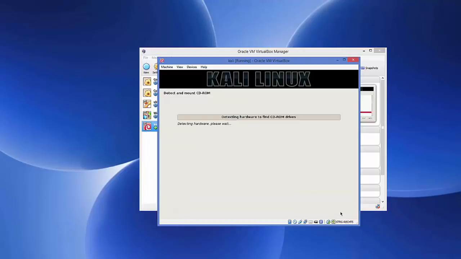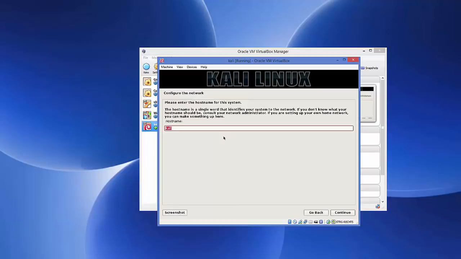Okay, and then click continue, and now it's going to load the installer component from CD and start the installation. So just wait for this progress bar to reach 100%, and then it's going to ask for some more options which we can provide from here. Okay, so just wait for it, and now it's asking to configure the network, and the default host name it has given is Kali itself. So you can change the default host name from here.